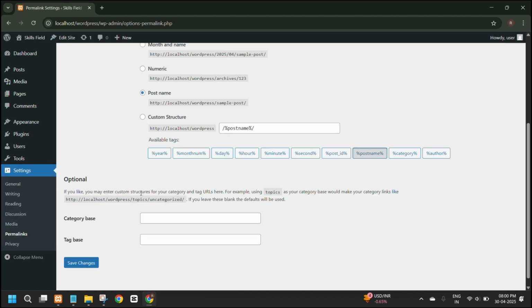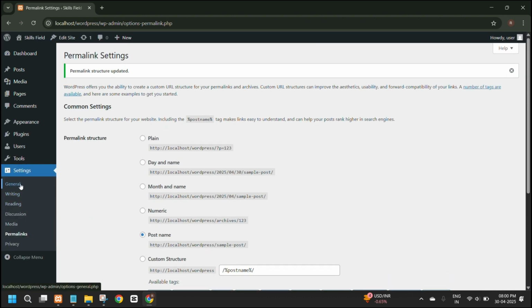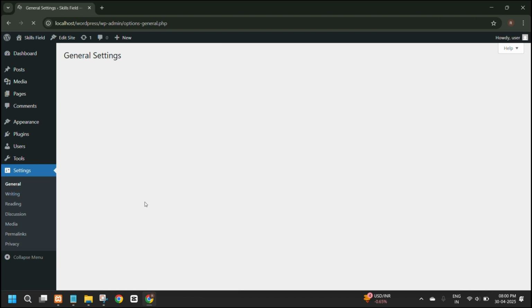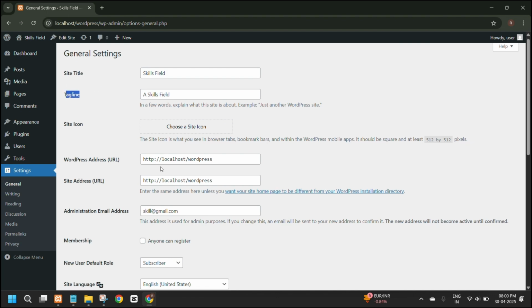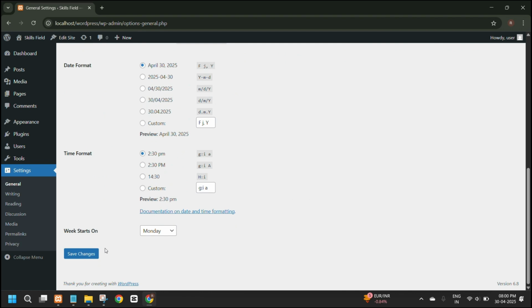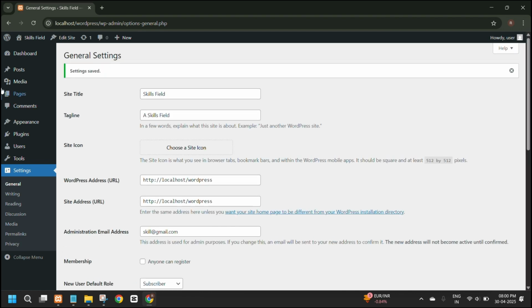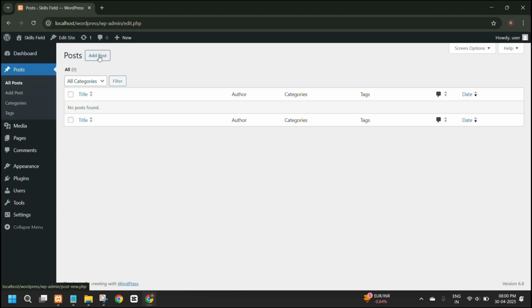Here is the setup, and let's get to the General tab. You can add the site title, tagline, whatever you want to. Okay, and just save changes here also. So first we get to this Posts tab, and let's create a post. Just click on Add Post.